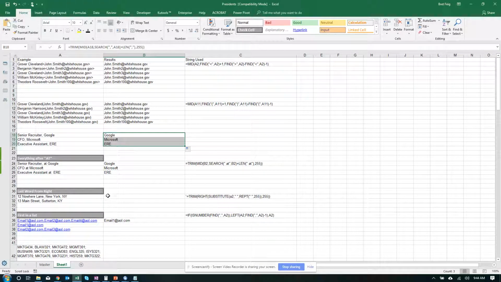Here is an interesting example here. So you have a bunch of words. They're separated by spaces or whatever the case is. You just want that last word. So we're going to use this formula right here. And essentially what it does, it starts at the right and it finds the first space. And that's all it copies. So everything from the right to the first space.